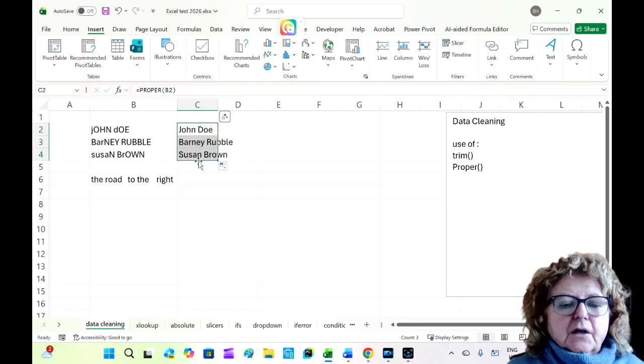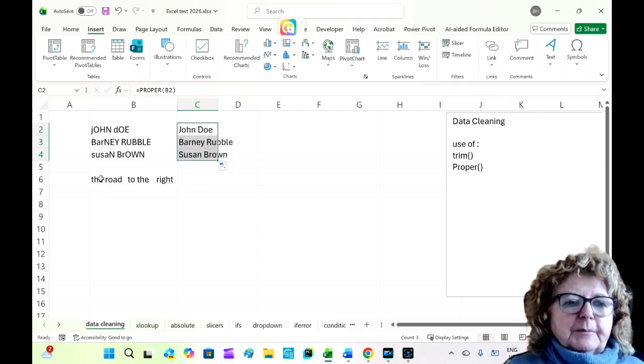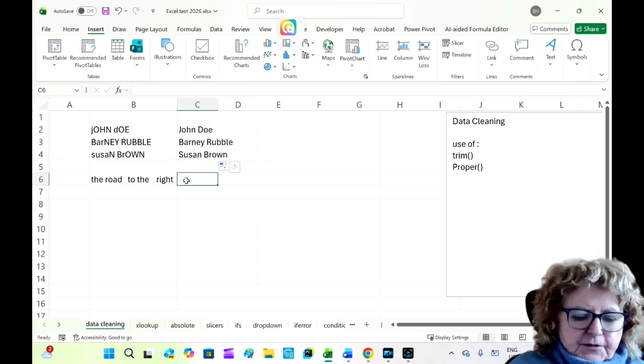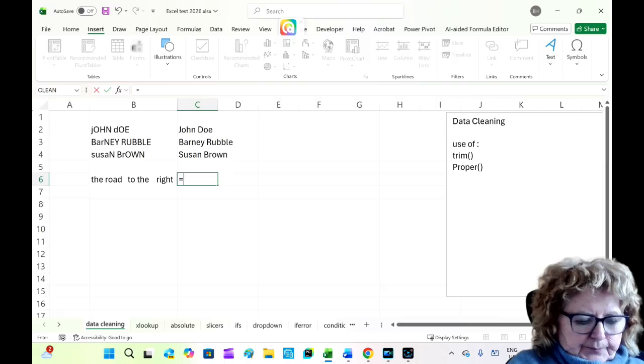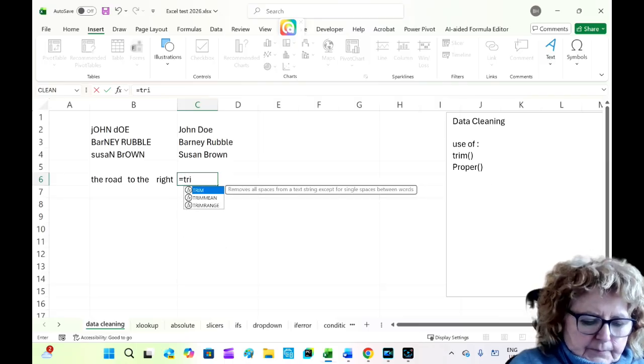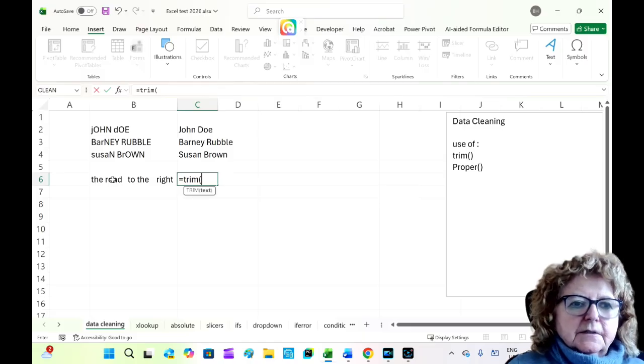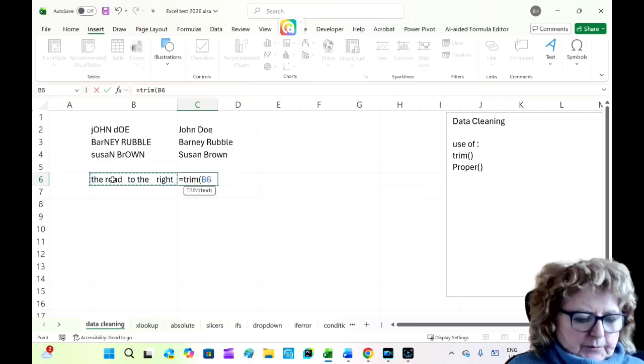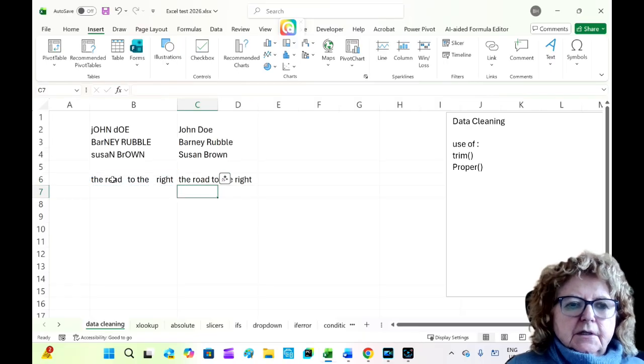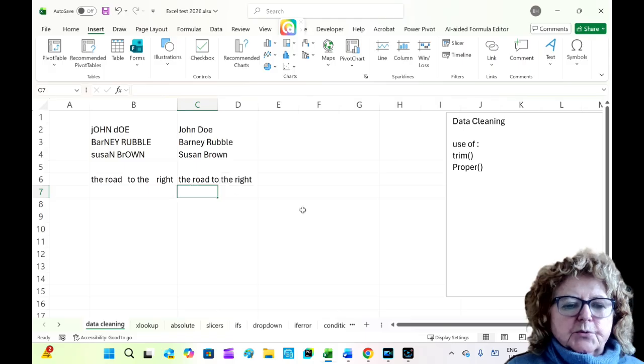The second thing we have quite often is people put extra spaces in their data. So there's more than one space between the words. What we're going to do is use the TRIM function here. So we'll go equals and TRIM, and then we're going to put an opening bracket, and we'll select the cell there, close the bracket and press enter. And there you go, the row to the right. Now every word has exactly one space in between it.